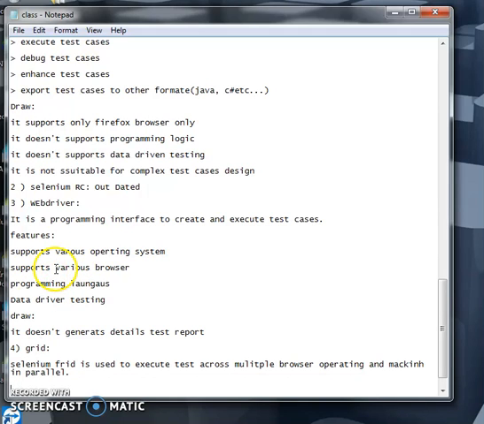WebDriver supports different operating systems, browsers, languages, and data driven testing, but it has a big drawback: it does not support a detailed test report. And we also have the IDE, and we will see how to set up the environment and everything in later videos.